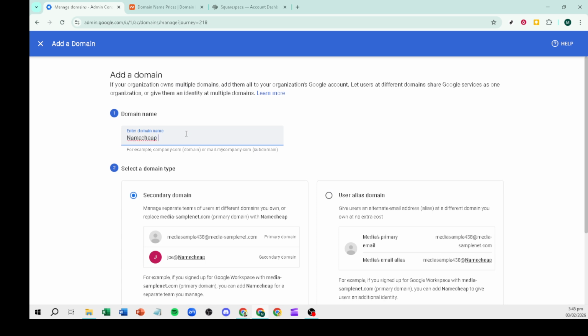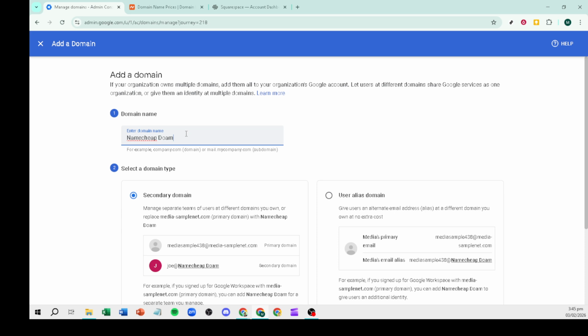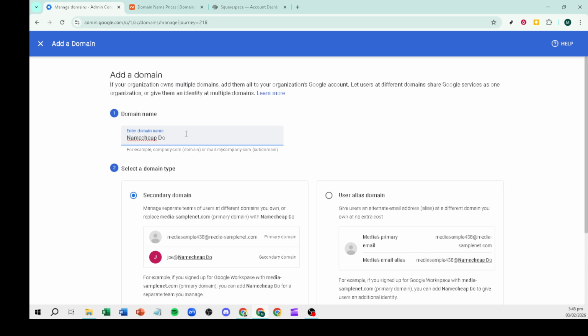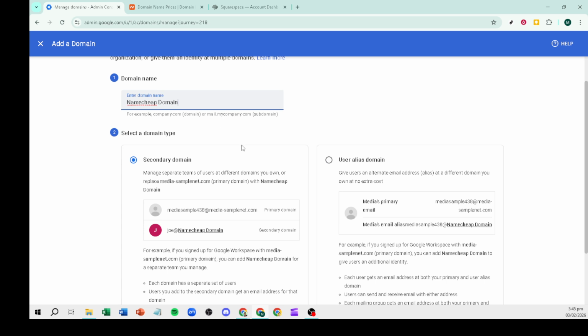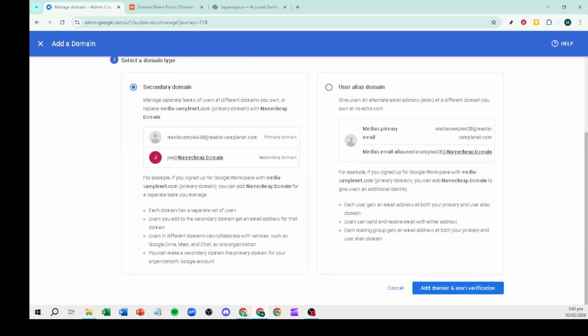Google will guide you through verification, which typically involves adding a TXT record to your domain's DNS. If Google recognizes Namecheap, it may offer to help with the DNS update directly, otherwise it will show you the record to add. Keep the Google admin tab open while you follow the on-screen instructions.